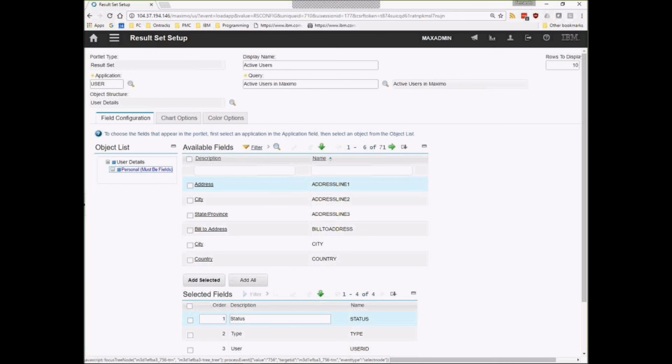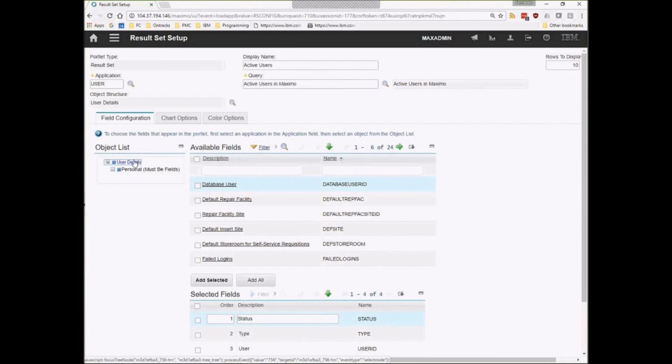For those of you who may be wondering what this is for: in previous versions of Maximo, you could only display data for one object. The best way to describe that is, if you created a result set for work orders, for example, you would only be able to display work order attributes on your Start Center result set. So things like scheduled start, scheduled finish, description.